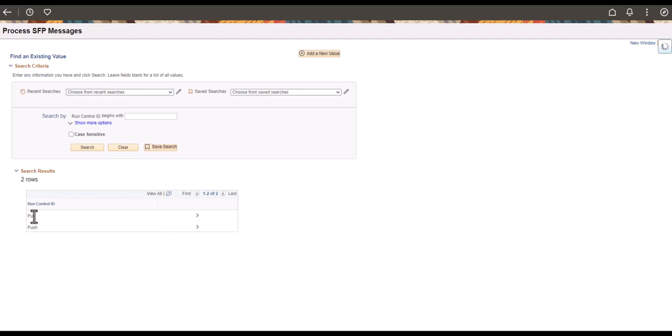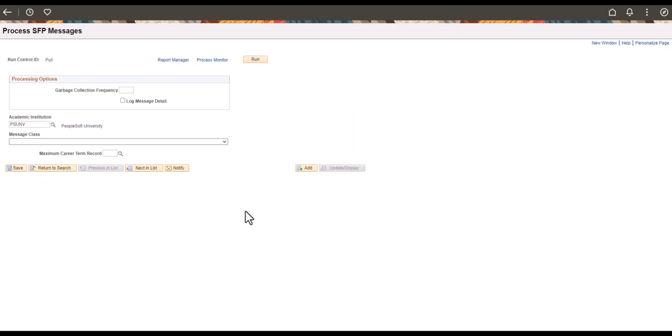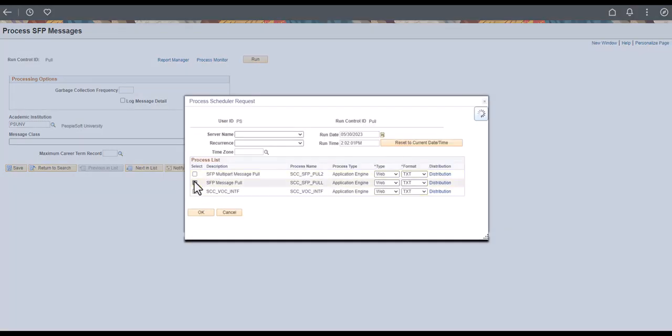Now that the student and parent have provided the requested documentation in SFP's portal, the ISIR automation has triggered the valid ISIR message for CS to consume. Using the CS process, SFP message run control, CS can pull messages from SFP. The SCC SFP pull process is pulling individual messages, where the SCC_SFP pull to process is using MIME to pull a group of messages, and this will improve processing time.